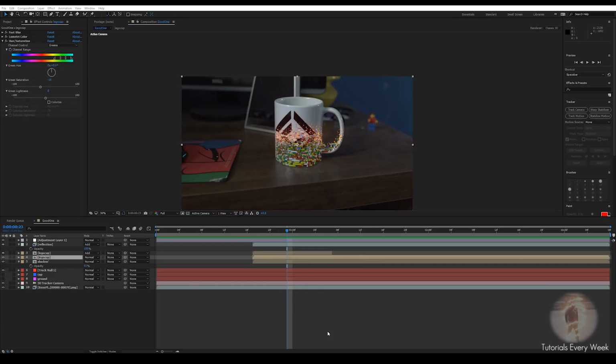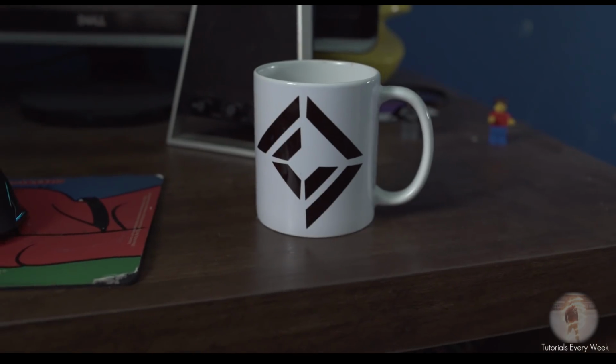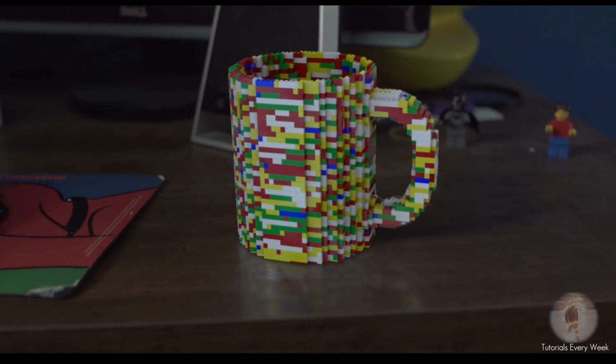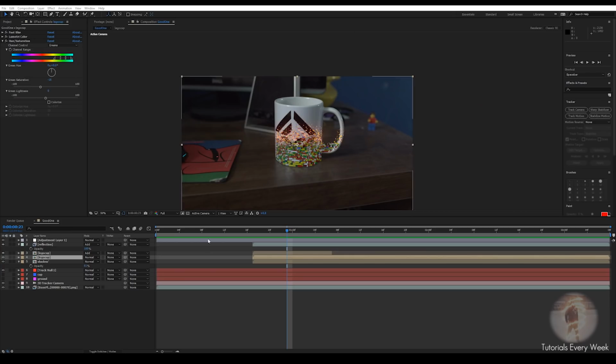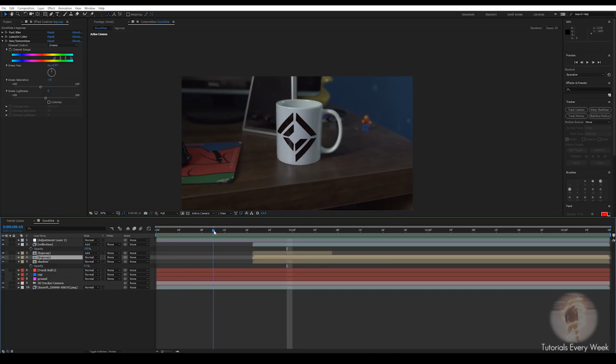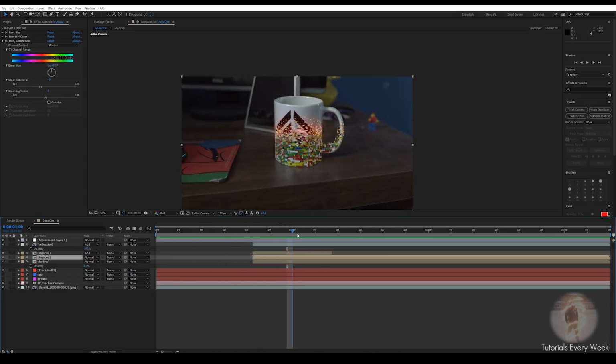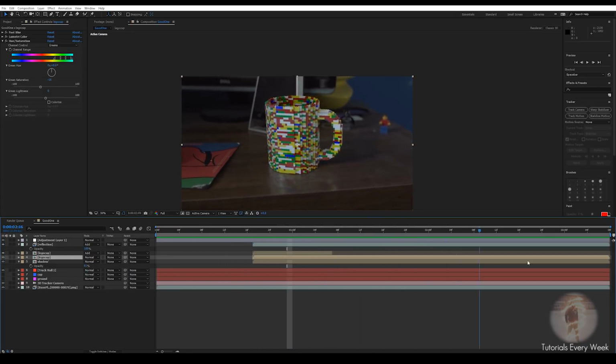Hey guys, it's Joshua. In today's tutorial, we're going to do this Legolize effect where we can turn any object into Lego, and this is what it looks like. As you can see in that preview, there's just an empty cup, and then this Lego one builds up, takes its place, and then sticks there.